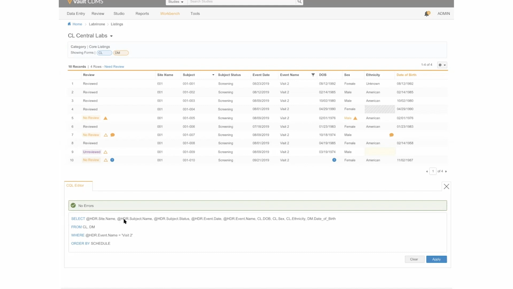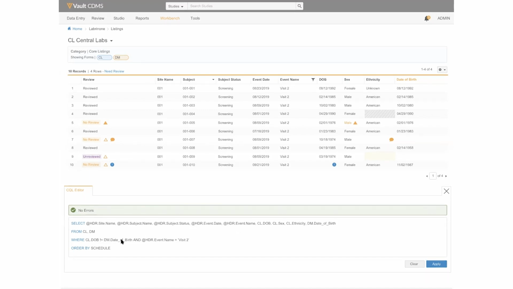But it also makes it really easy to work with the data. If you know a little bit of SQL, you can see that it's easy to construct and work with the data. I can change conditions here. So I'm gonna go ahead and change where the central lab date of birth doesn't match the demographics date of birth for that second visit. And go ahead and apply that.